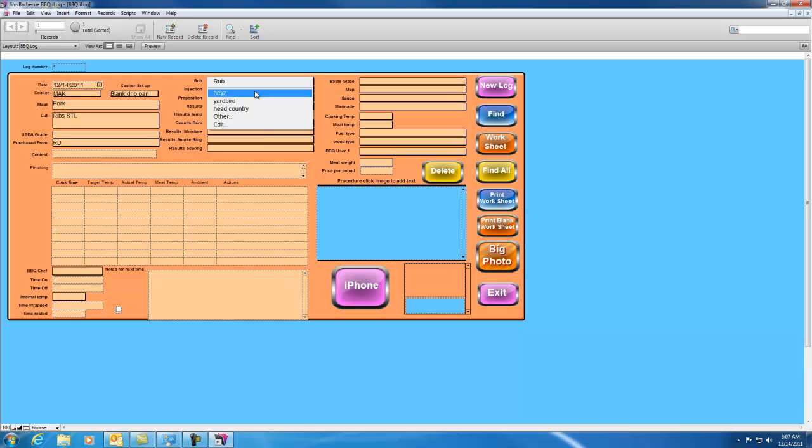Rub is the same way. I recommend that you use the drop-down, same thing with injection. If you didn't use any, you could go ahead and edit it and put none, or you can just leave it blank. Preparation, this is another place that I could actually have put in that it was the St. Louis cut.